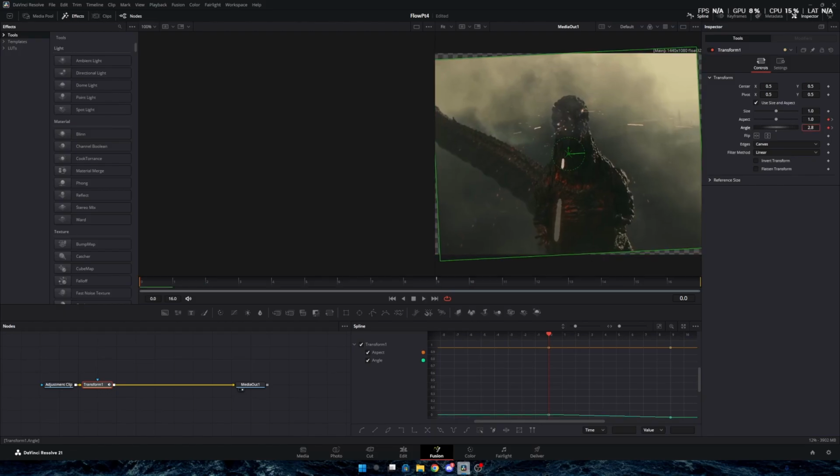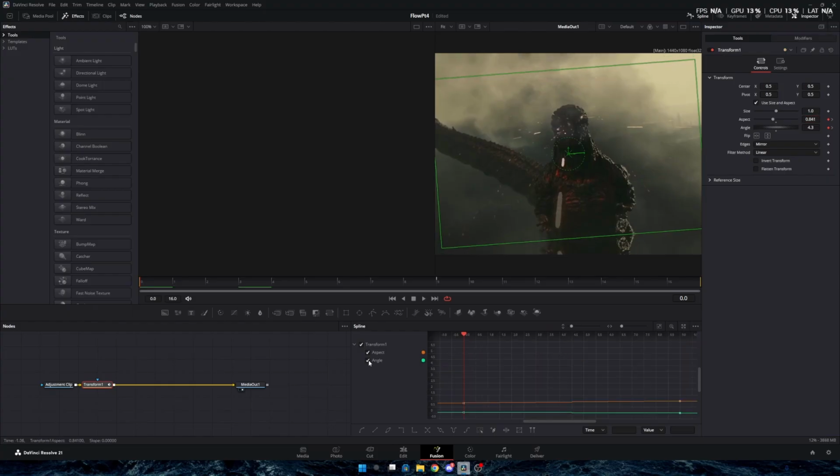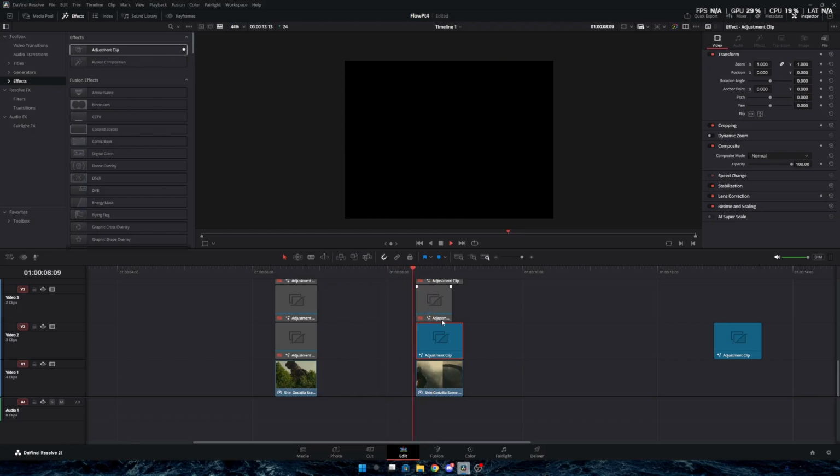Then just change the angle a bit. Also make sure your edges are set to mirror, and change the aspect. Then go into your spline editor up here, into your graph, select all, press S on your keyboard, and just do this graph right here. Then go to angle and do the same steps, but just do this graph right here, and it looks something like this. I think it's a pretty cool effect. It sort of makes the clip bounce a little bit.